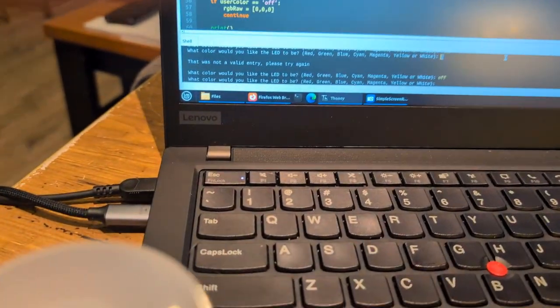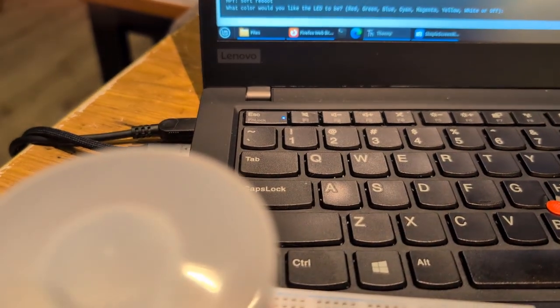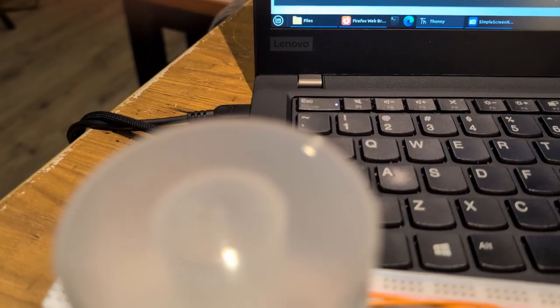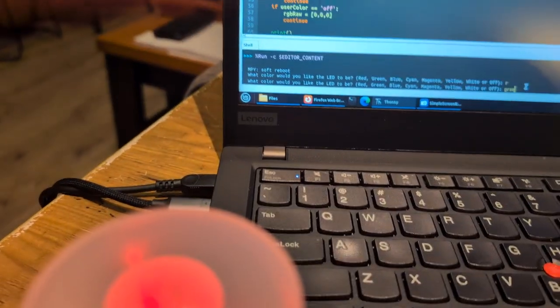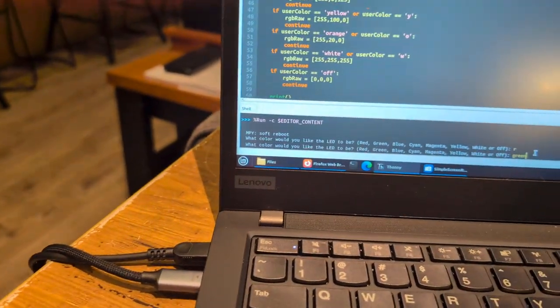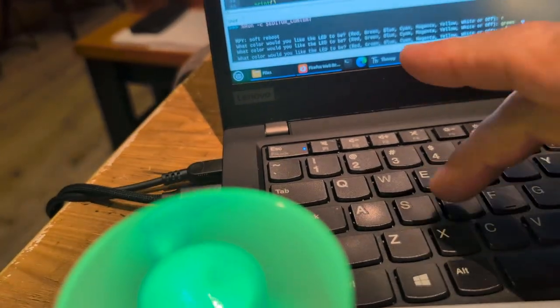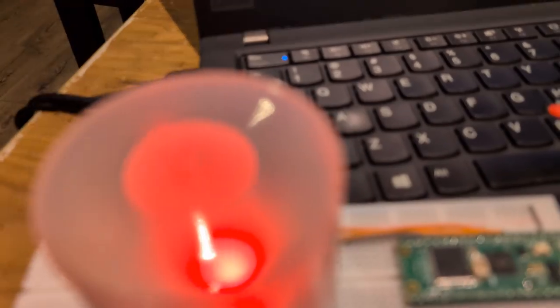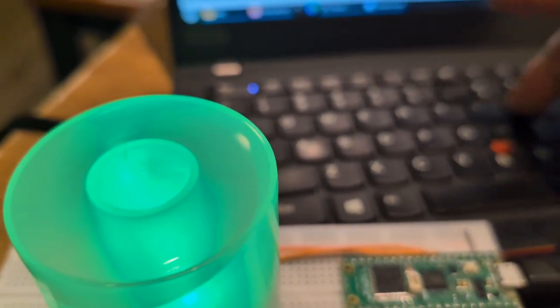So here I'm going to try to show you the code actually running. I'll start it now. It asks me what I want. So if I put an R for red, it turns red. If I put a green, it turns green. If I type in red, it turns red. If I put a G, blue.